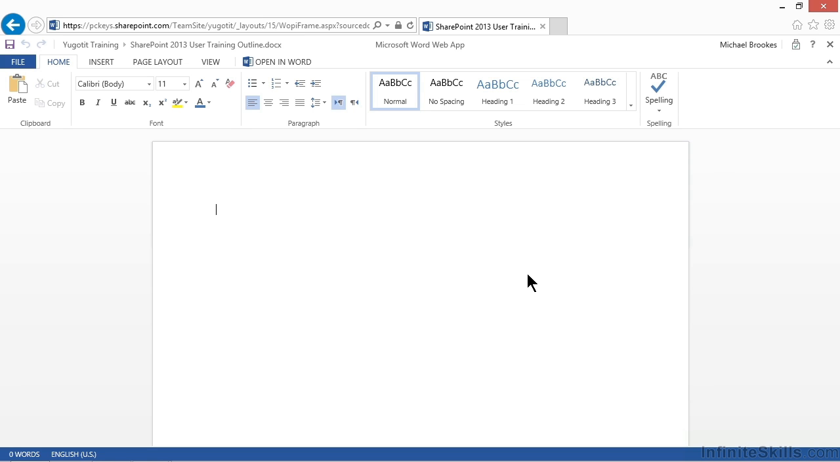When we look at Word, we can see that it's very Word-like, but it's not completely Word. In other words, we still have a browser title bar at the top. And if you take a look at your different ribbon options, most of them are there, but some of them are a little bit limited. You can feel free to work here. And I'm just going to go ahead and start typing a title. I'm going to type SharePoint 2013 User Training Outline one more time, just so we have something to see.